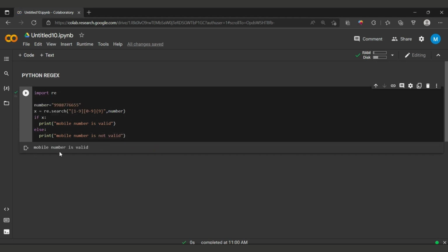So let's run the code. This mobile number is valid. Perfect, it's working fine. For example, if we take the first digit as 0 and run the code, we'll get that it's invalid. Mobile number is not valid because we have specified that the first character in the string must be from 1 to 9, right? So let's take 1, then the mobile number must be valid. Yes, it's valid. And here we can have a 0 at any other place because we have mentioned 0 to 9, with length 9. So the mobile number will be valid.